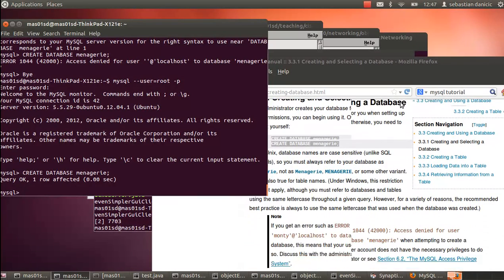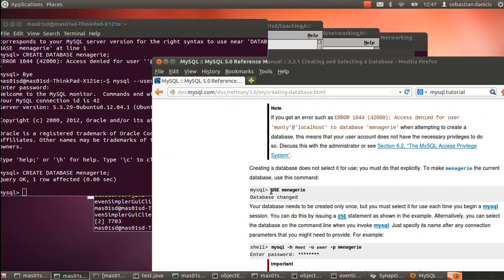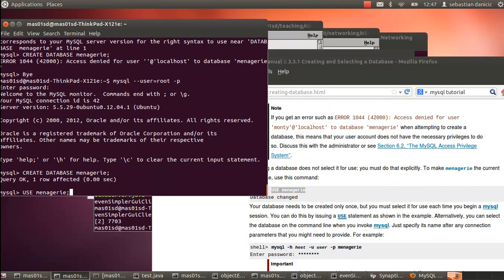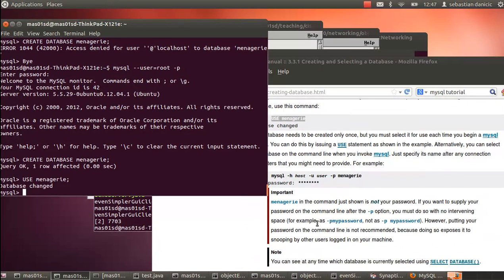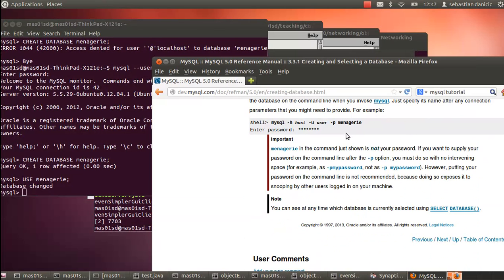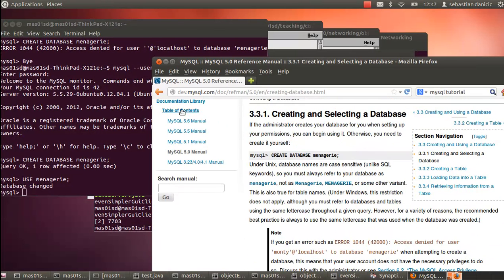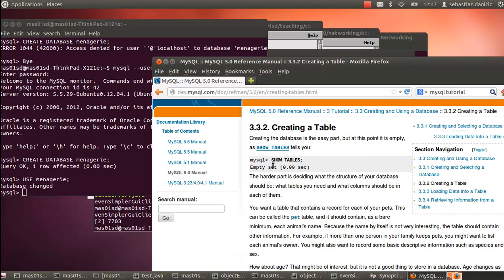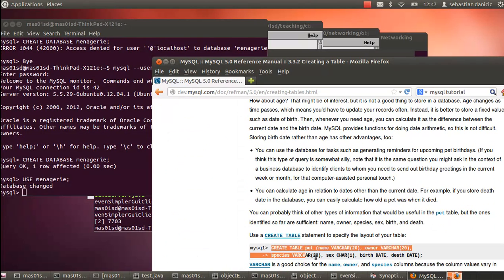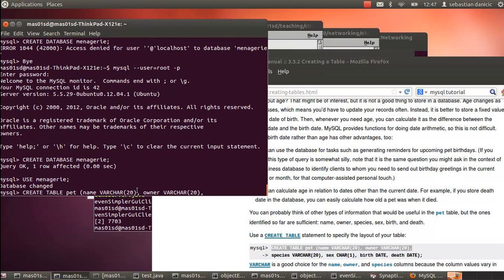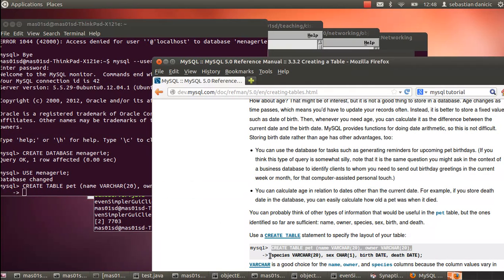So now let's do what it says here, which is use menagerie. Database changed. So how do we create a table now? So creating a table, let's go to creating a table. Create table pet. And this, I'm just nicking all this here.